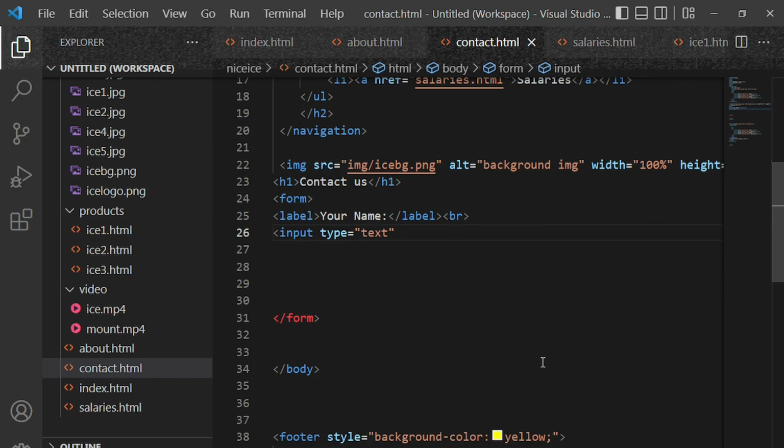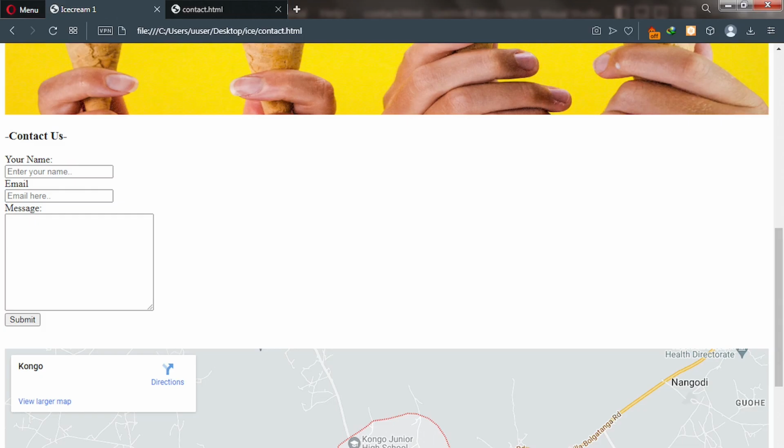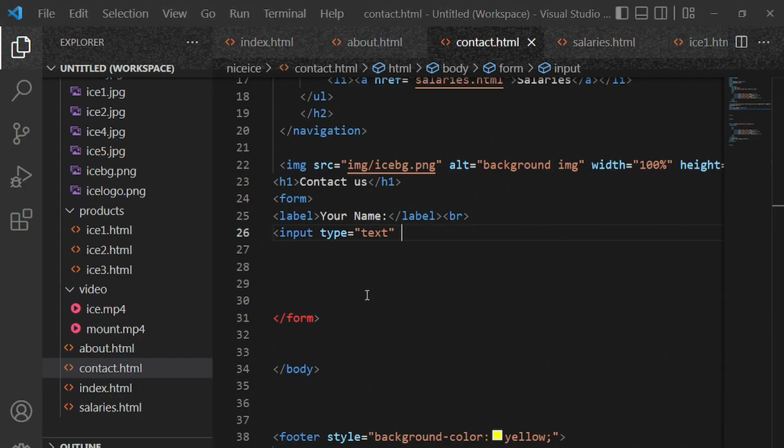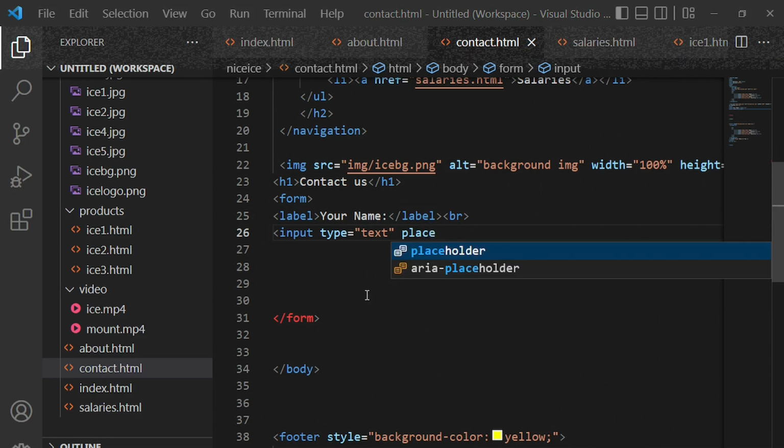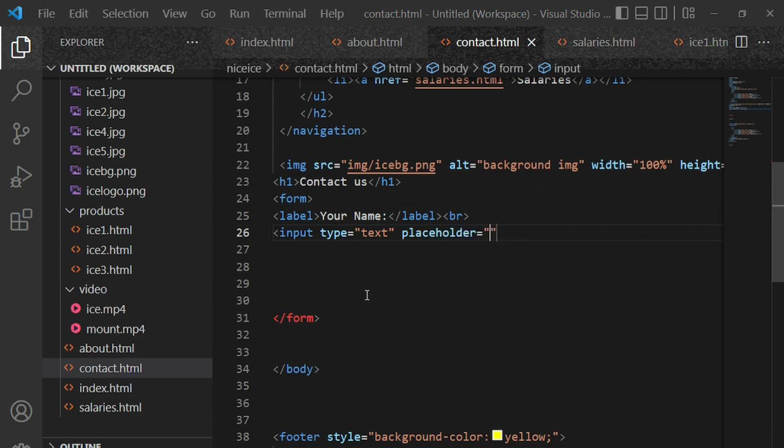Next we need a placeholder, because you can see there's a grayed out text inside. That's what we call placeholder. So simply put placeholder equal to, and then enter your text here. So something like enter name here, like this. This is a placeholder, and then we close it.